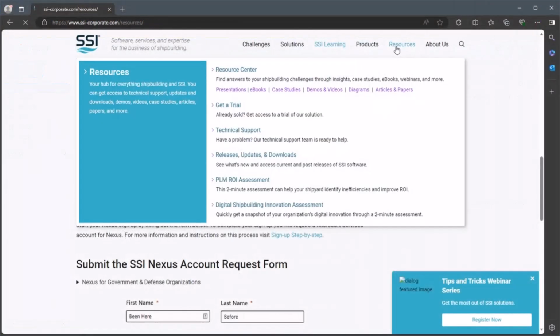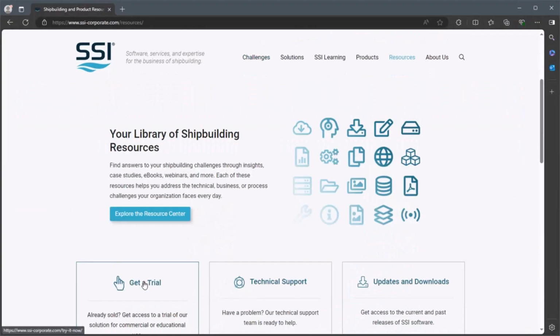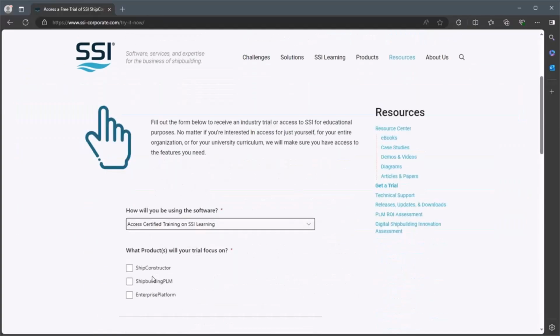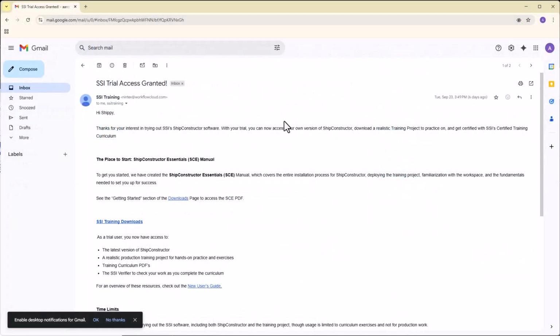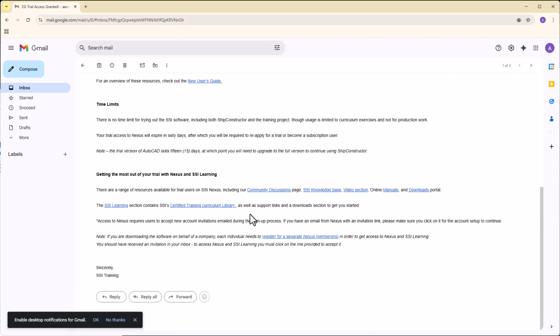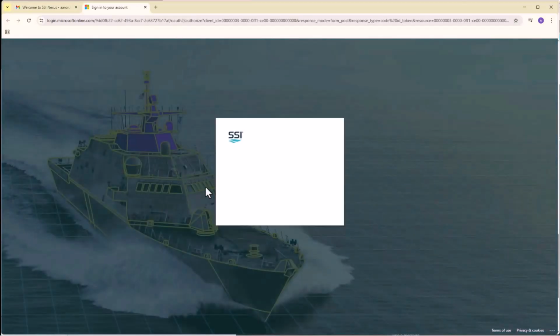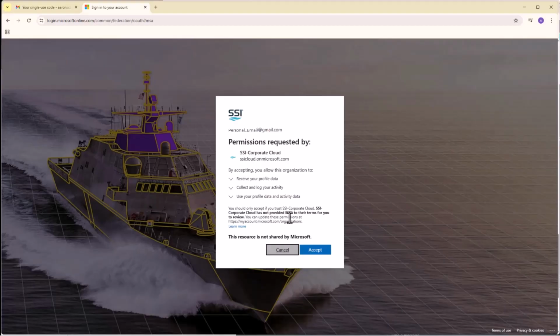Once this has been received, revisit www.ssi-corporate.com and proceed with the Get a Trial form as previously directed. Again, after up to 30 minutes, you should receive the email from SSI Training indicating that your SSI trial access has been granted. Once you're ready, navigate to Nexus using the hyperlink found within the email from ssi.invitation@ssi-corporate.com that provides Nexus access confirmation.